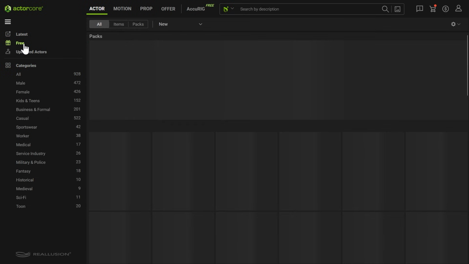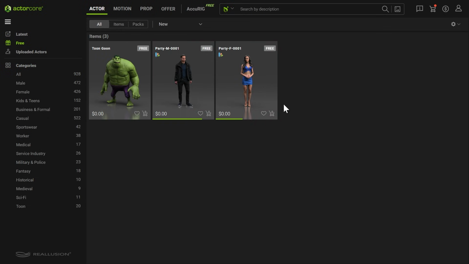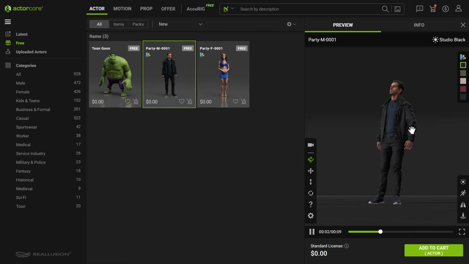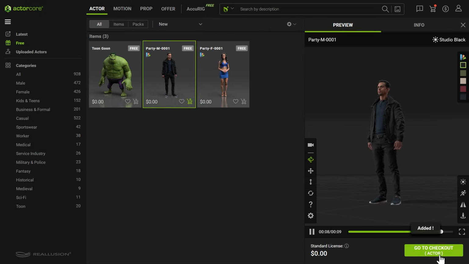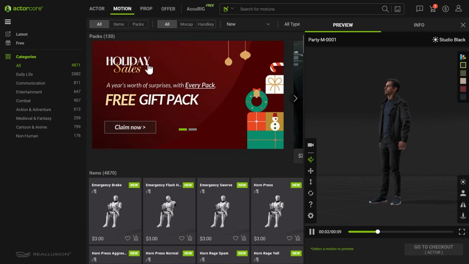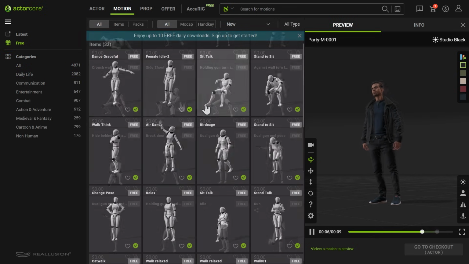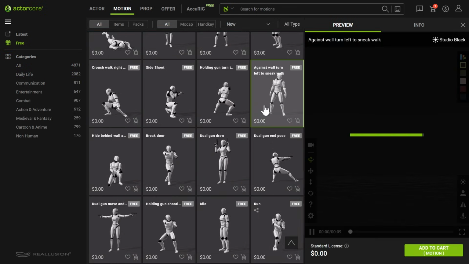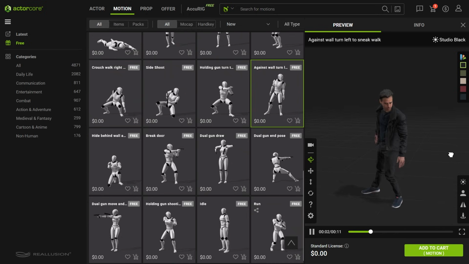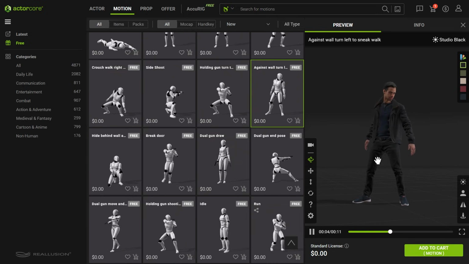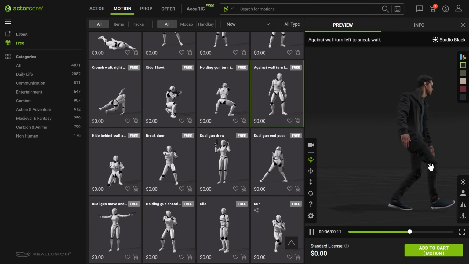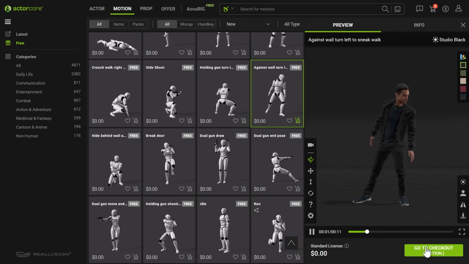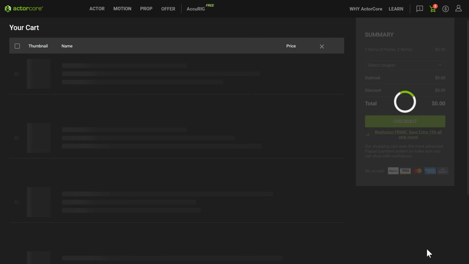In the free section, you'll find 3 characters. Select the male character wearing a black jacket and add him to your cart. Next, switch to the Motion tab and go to the free section as well. Choose the Against Wall Turn motion, and you'll see a preview of how the animation performs on our selected male character. With both the character and motion selected, proceed to checkout.